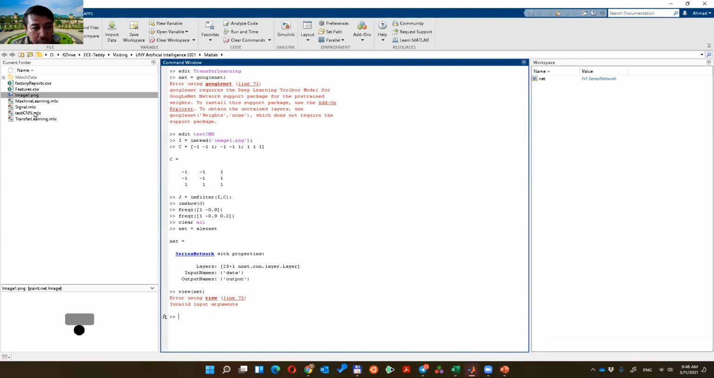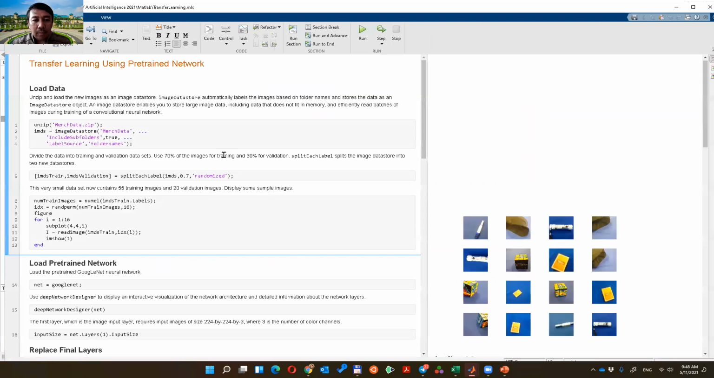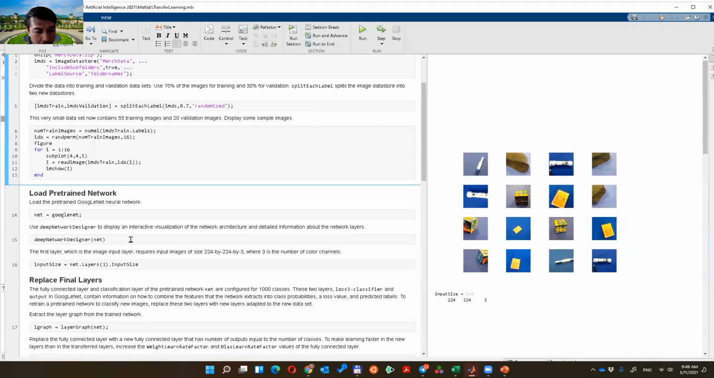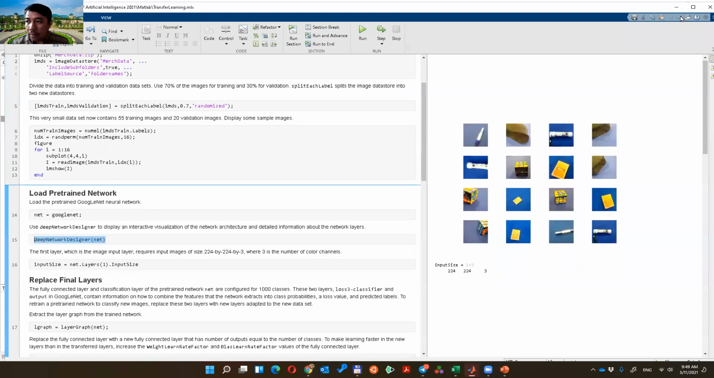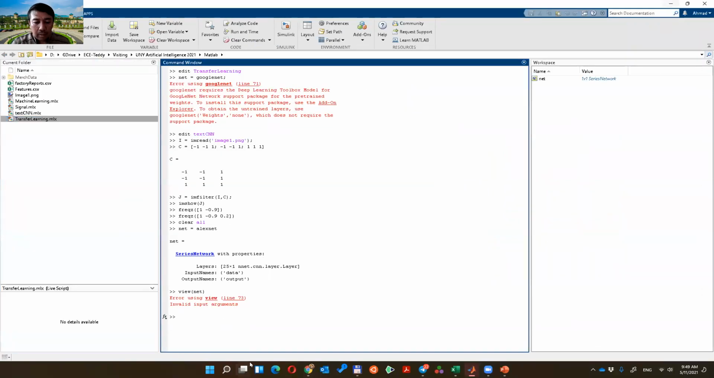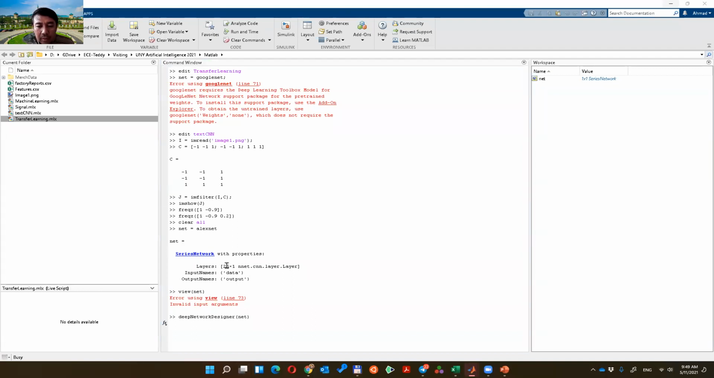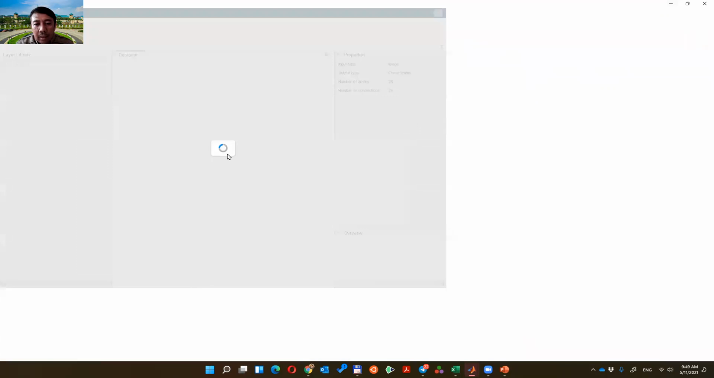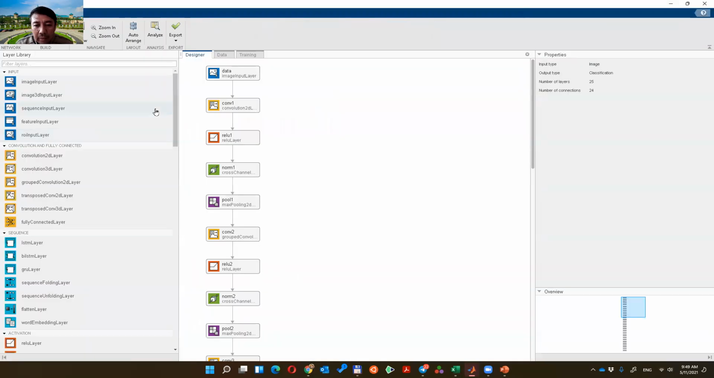Transfer learning. Okay, transfer learning. If we want to see, then we can use deepNetworkDesigner. Okay, so let's see here, deepNetworkDesigner(net). Yeah, so you can see that this is the series network with properties. This is easier to follow. MATLAB has the Network Designer. You can even cut and change things, and it can validate later on.